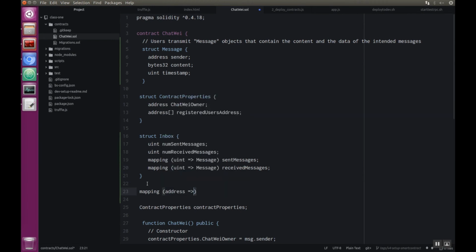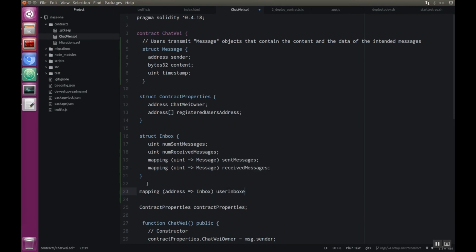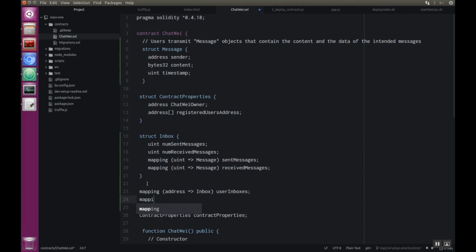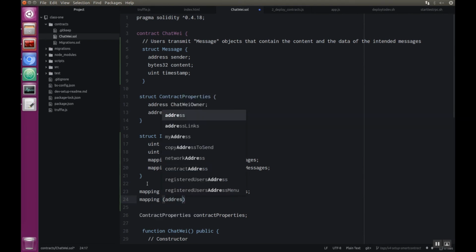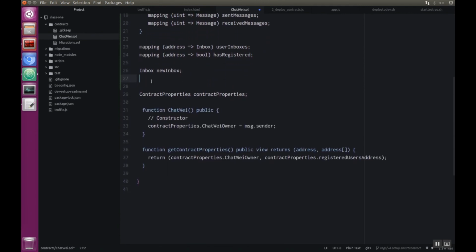I'm going to define two more mappings. The first maps Ethereum addresses to the inbox struct and will hold the inboxes of all the users. The second maps Ethereum addresses to a Boolean, or true and false, and will indicate if a user is registered or not. Finally, I'm going to define two more variables. One is for a new inbox, and the other is for a new message, and these will be used in initialization.